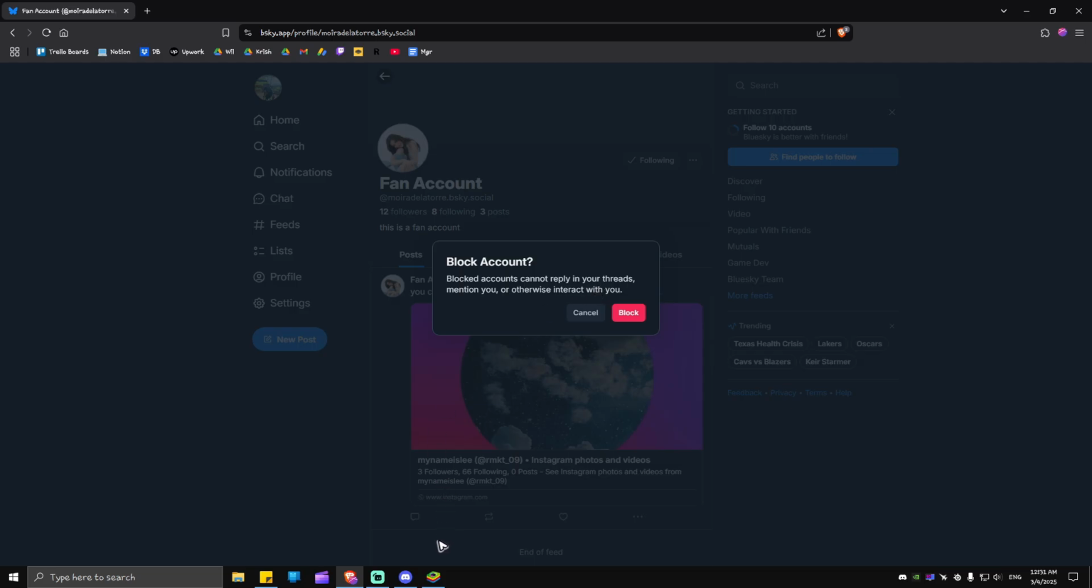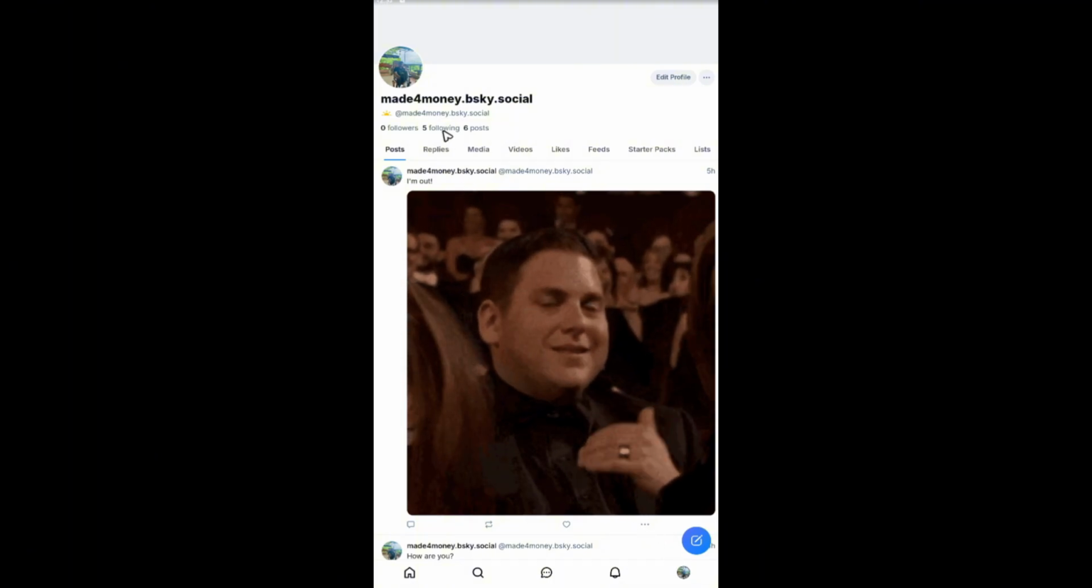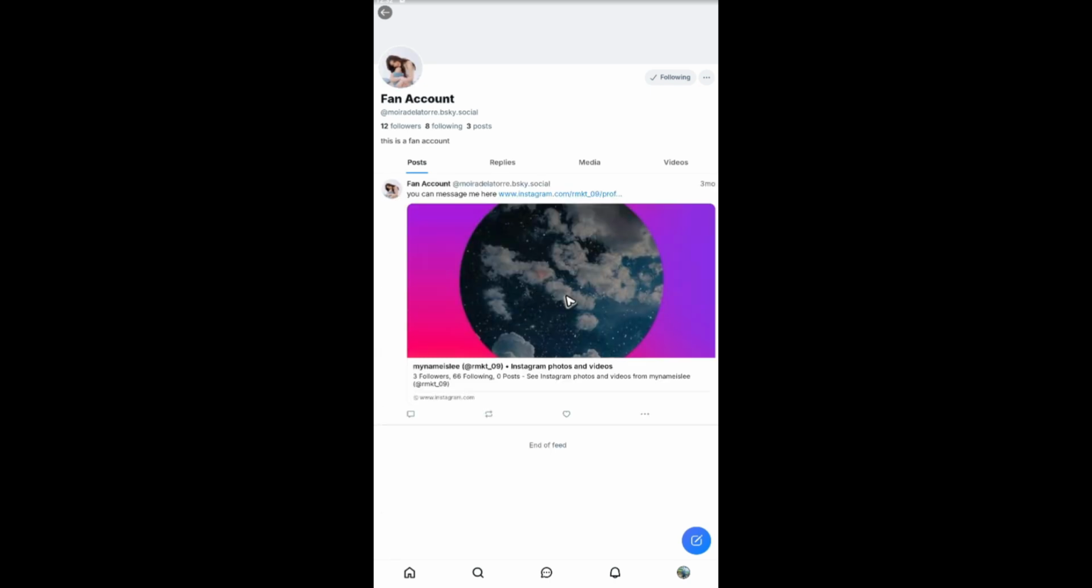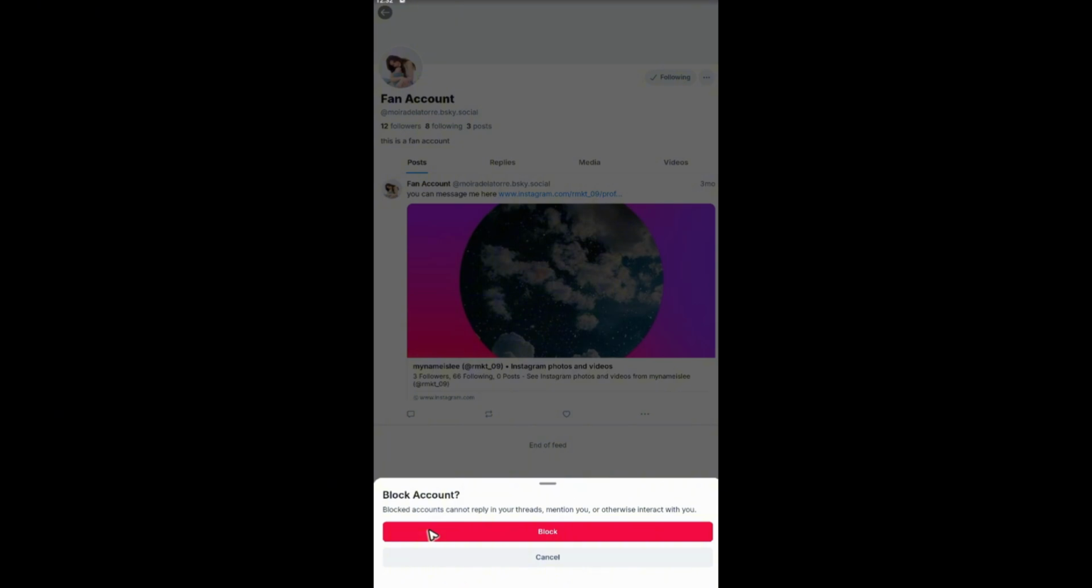Now on mobile phone, the way to do this is just basically the same thing. All right, let's go ahead and go to a profile, then following, for example, this account again. And again, there will be 3 dots. I'd hit on block. All right.